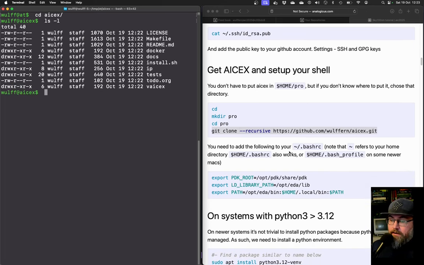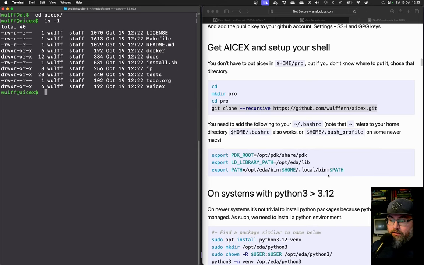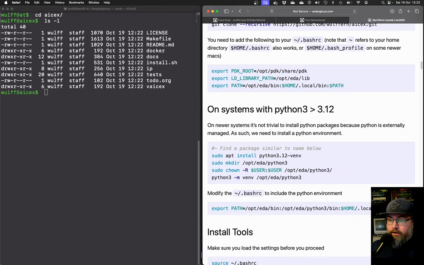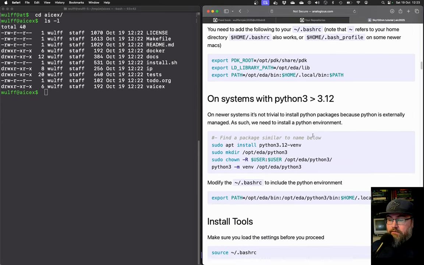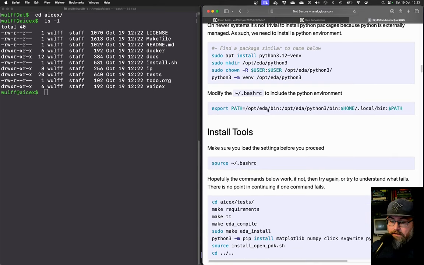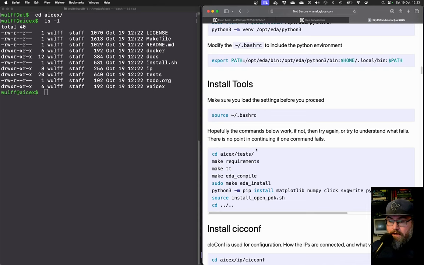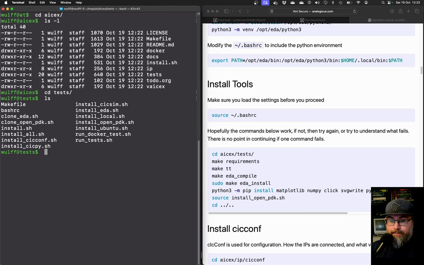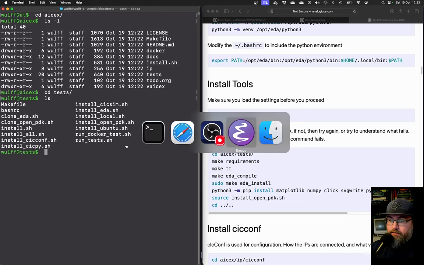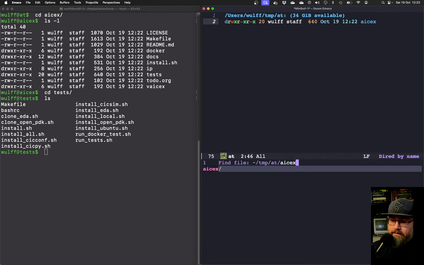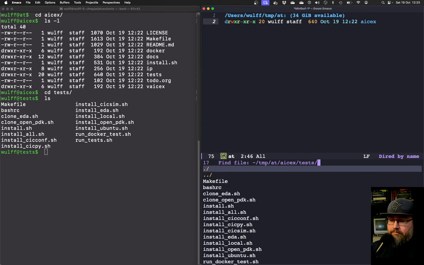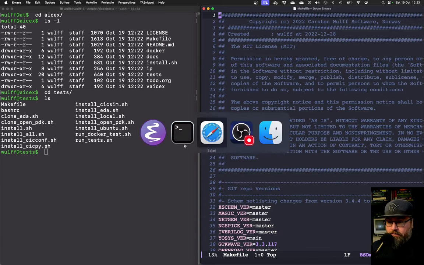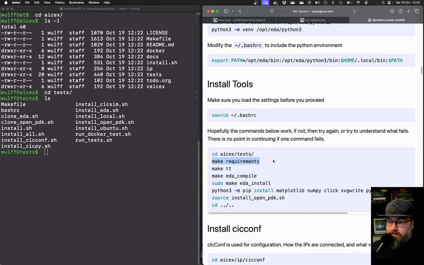Now you also need to set up a few environment variables, such as where the tools are located. And if you run Python 3.12, then you also need to install a virtual environment. This section goes through how to do that. I'm not going to actually do the tool install, but in the tests directory here, there is a makefile. If you don't know what a makefile is, it is basically a big file that writes down how to do commands. So, for example, the tutorial says make requirements.